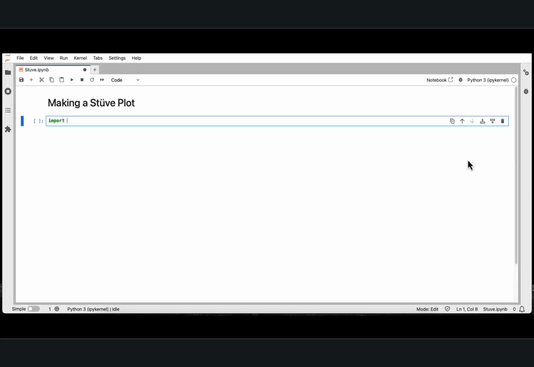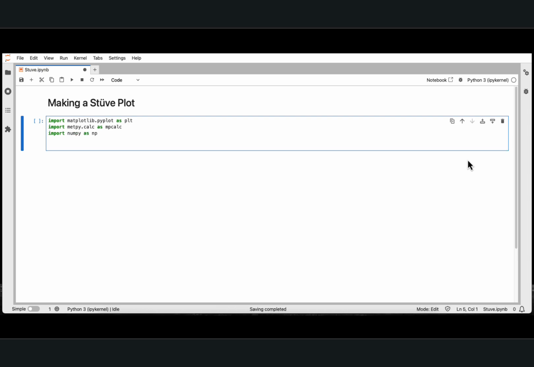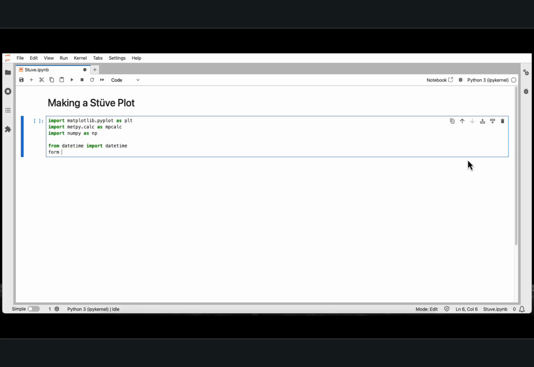So what I'm going to do is import matplotlib.pyplot as plt, so we have our plotting tools. metpy.calc as mpcalc, so we have some calculations available. NumPy as np. These are sort of my standard imports when I'm doing anything with MetPy, really. From datetime, I'm going to import the datetime object because we're going to be accessing some remote data. From metpy.plots, we're going to import the Stüve axis object.